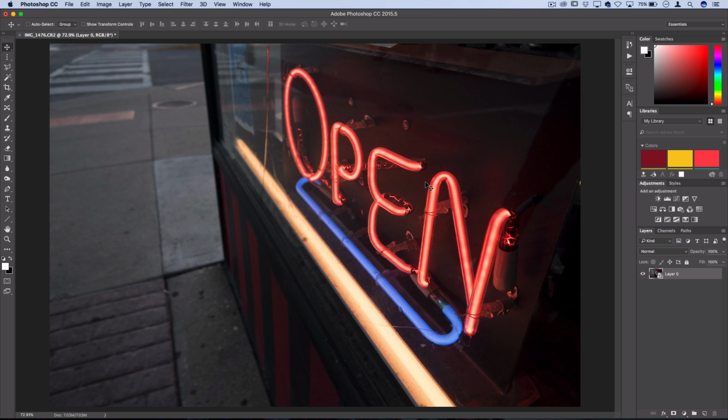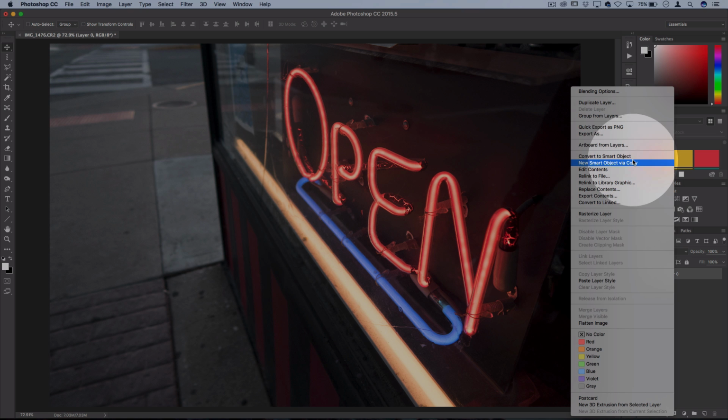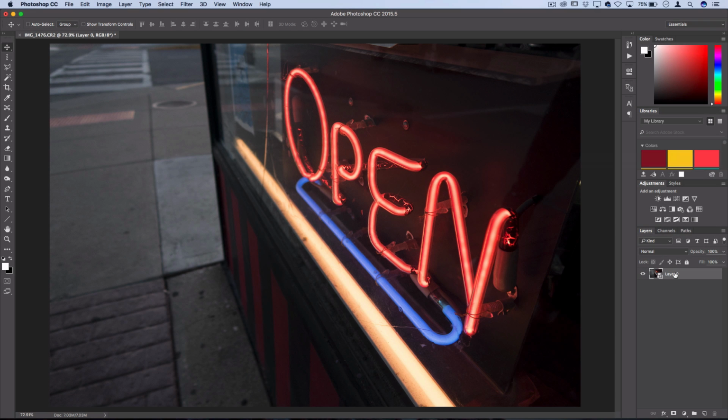So, with the photo layer open, the first thing we're going to do is right-click on our photo layer and make sure we convert it to a smart object. This just means that we can add smart filters on it, or filters that we can go back and edit afterwards if we want to adjust them.